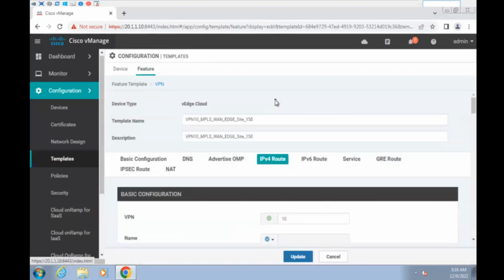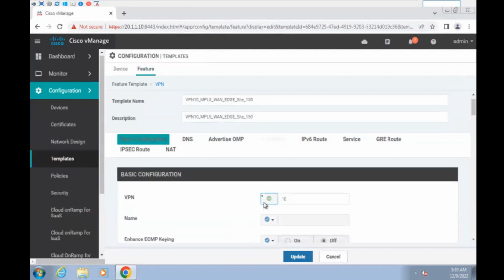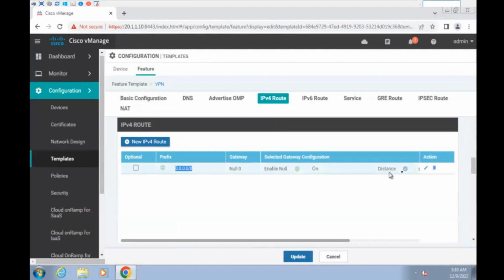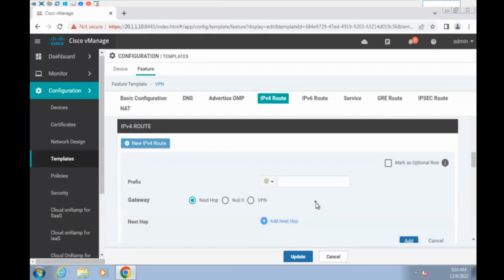Can you see this IP route? In the IP route, I just edit it. Should I show you this again? Yeah, sure. Let me delete it. By default, this is the template. What I do, I click on the new IP route. I said I wanted to advertise this prefix. What is the next hop? Next hop is null 0. You want to enable null 0? Yes, I want to enable.